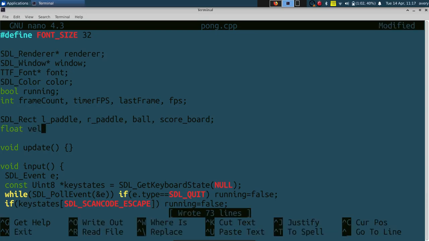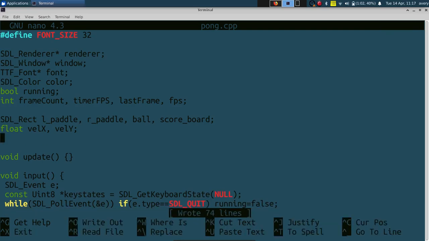We're also going to have the velocity of our ball. It's going to have a velocity for its Y and X. And we'll also have our string for our score. I'll set that right there.